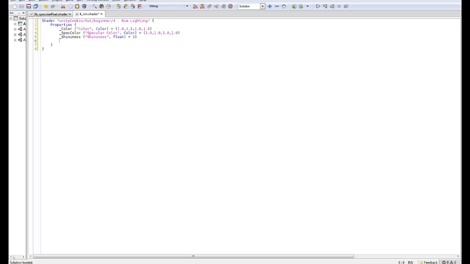Okay, so this is everything we've already done previously. But what we want to do now is add in some controls for our rim lighting. For that we want to have a rim colour and a rim range. So this one here, rim colour. And this will just allow us to tint the colour. Colour equals 1, 1, 1, 1. And finally the rim power.